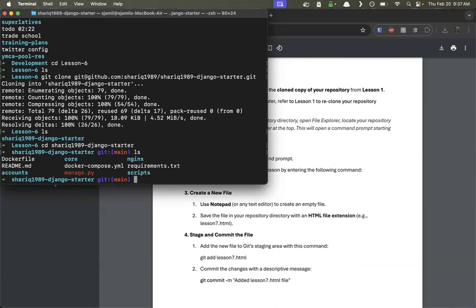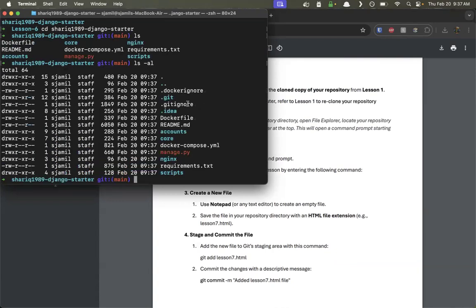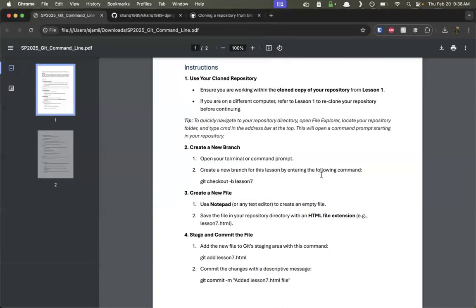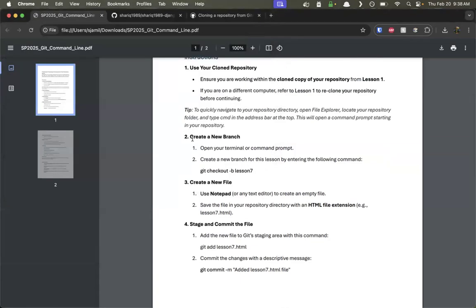We know that it's a Git repository because it'll have a .git folder in there. Now it is hidden, so if your system is not set up to display hidden folders, then you won't see the .git. But that's just kind of insider knowledge of what makes a Git folder. But let's move on with the work. So it says to create a new branch.